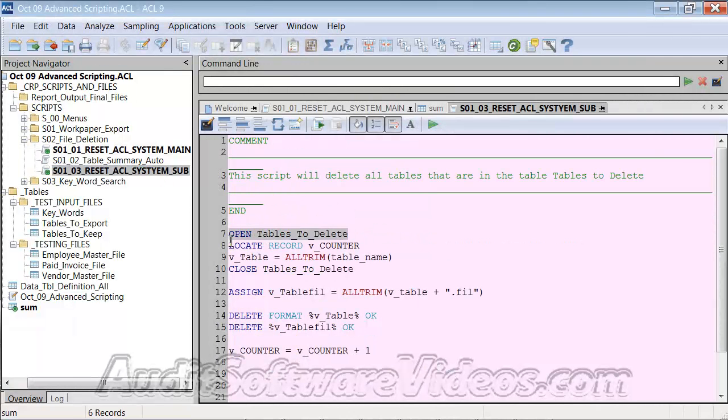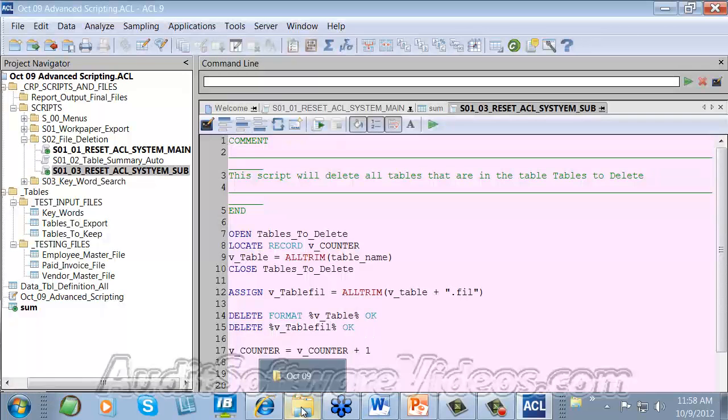It's going to open up tables to delete, find record 1, what is the table name, let's say it's data table definition all. It assigns it to that. And then we're going to delete the format vtable, which is data table definition all. That's going to be deleted here. And then this other file here, table plus .fil, will be deleted as part of that. And whenever you have a delete table.fil OK, that will actually go out to your hard drive and delete what is on the hard drive. So keep that in mind.